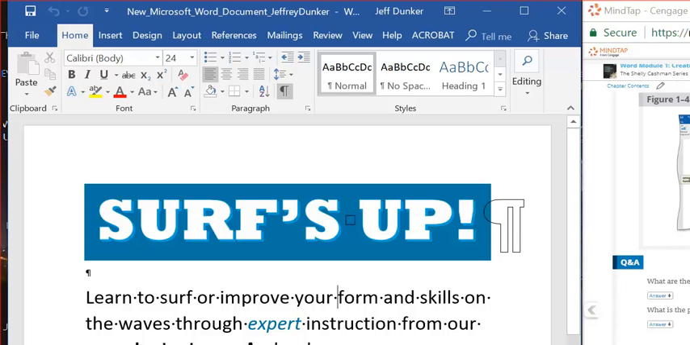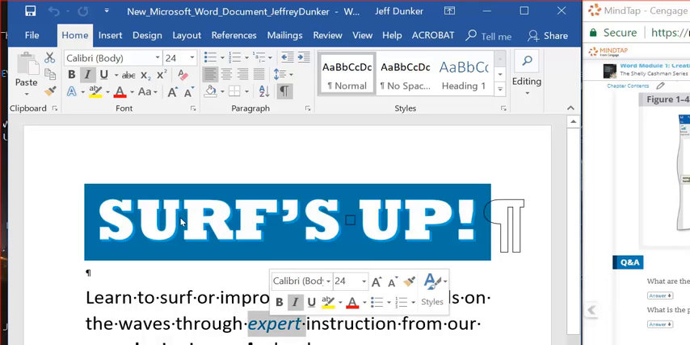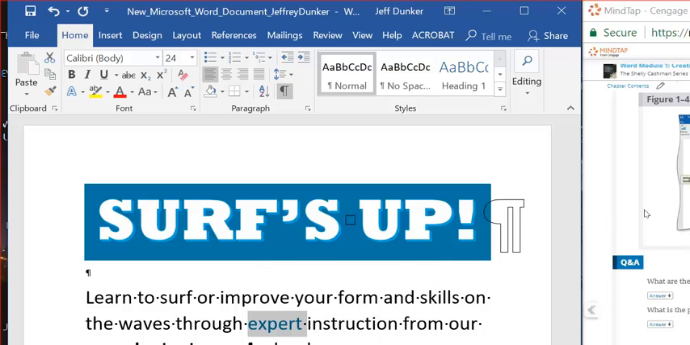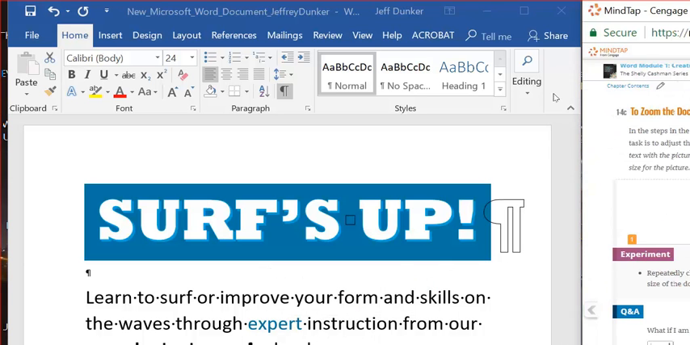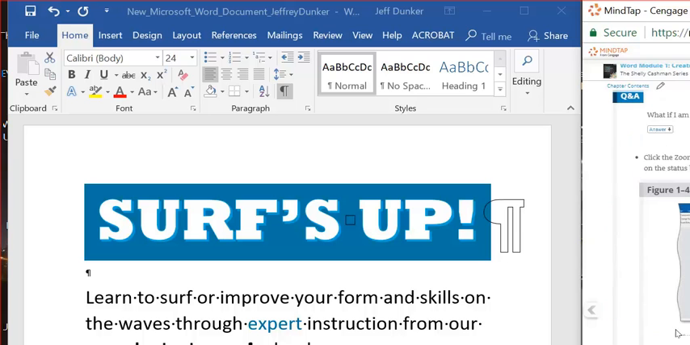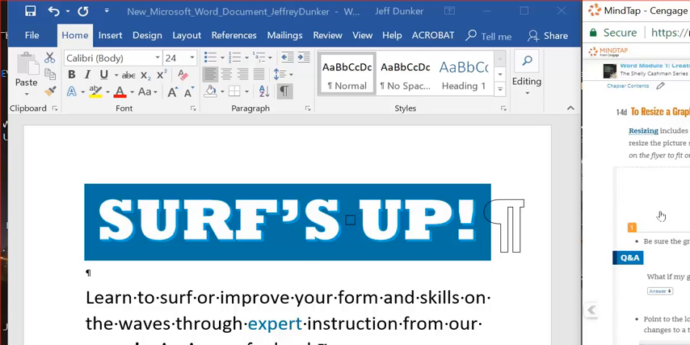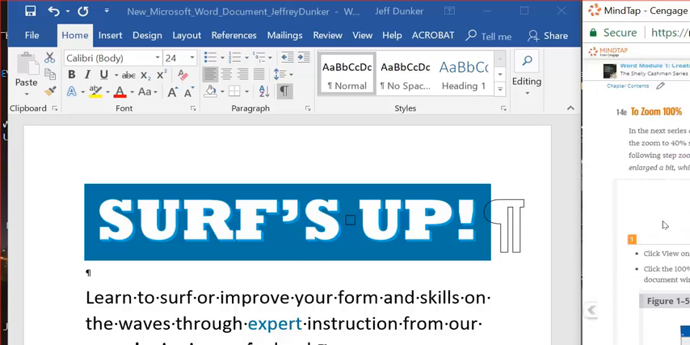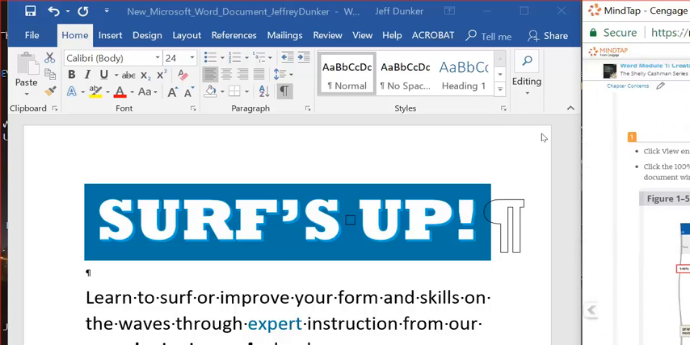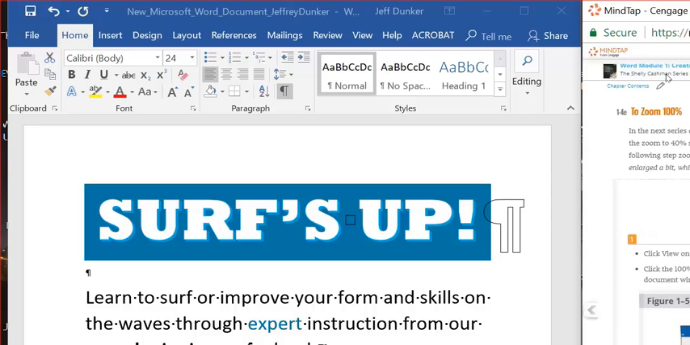So when it tells you to highlight specific text and italicize it or bold it, that's all you have to do. So you basically just navigate through the different tasks and go through the exercise like so. Hopefully that gives you a little bit of background on how to approach it.